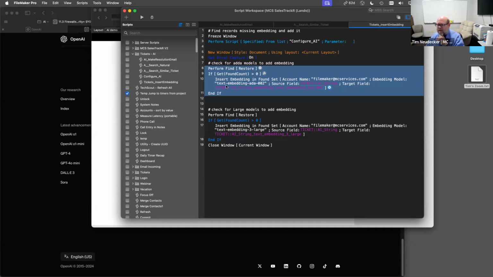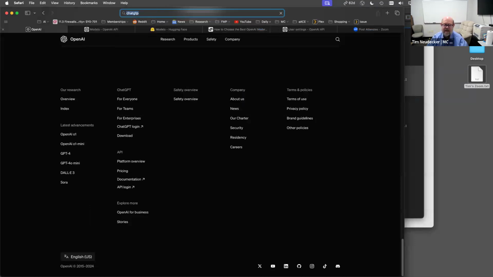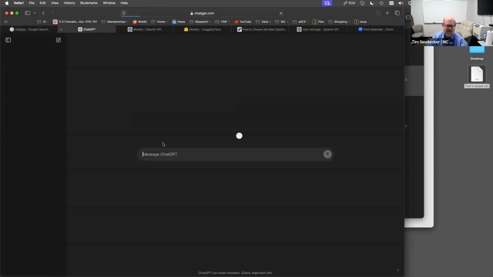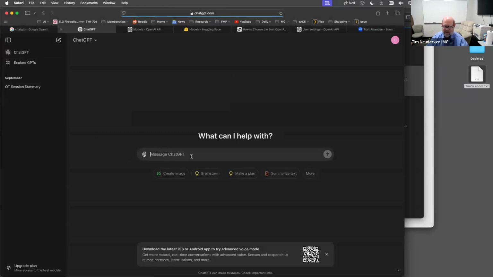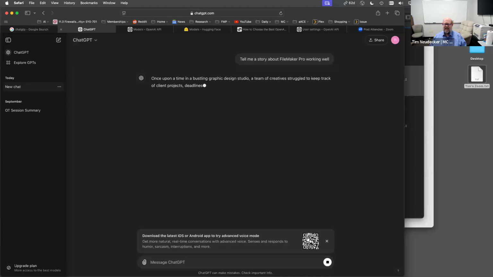Okay, so let me show a little bit about how the other search is done, because it's a little bit different. It's not using the native FileMaker tools that we see here where you do embedding and store the indexing. It's doing the prompting. So has everybody here gone to ChatGPT and asked it questions? So, you can log in and go, tell me a story about FileMaker Pro working well. So, you can ask this question and it goes off and it does its thing.